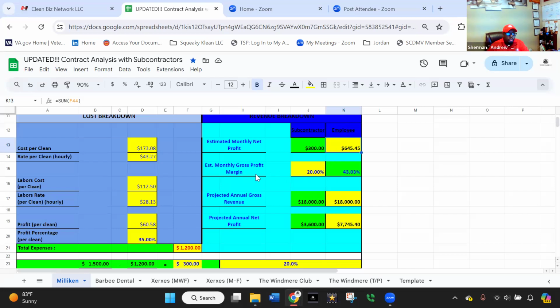So also it shows the percentage gross profit that you're going to make. 20% profit for a subcontractor, 43% if you have an employee. This is annual gross revenue. That account, of course, is the same. It's the same number. So this number is always going to be the same, but the net profit is going to be different. This is the net profit, $3,600 for your subcontractor, and $7,745 if you have an employee.